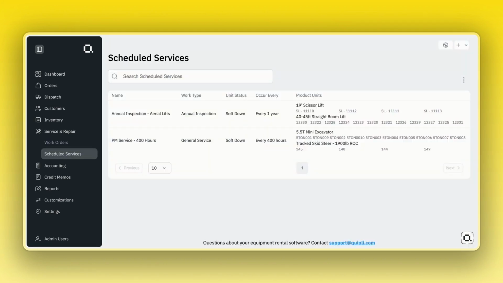On the Scheduled Services tab, you can automate recurring tasks like annual inspections or preventative maintenance. These generate work orders automatically, helping you stay compliant and reduce downtime. When you have a scheduled service and a unit is checked in or off rented, your team can enter the updated hour meter reading. This reading can automatically trigger the next scheduled service, like an oil change every 200 hours, ensuring that nothing slips through the cracks.